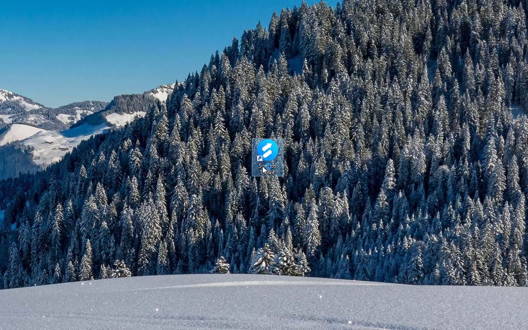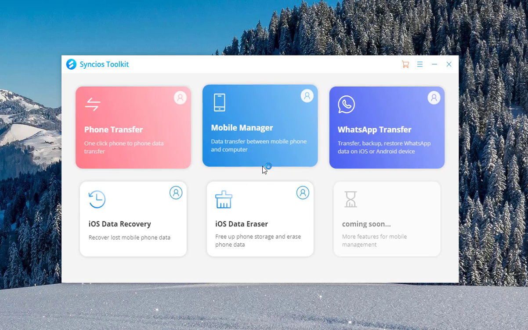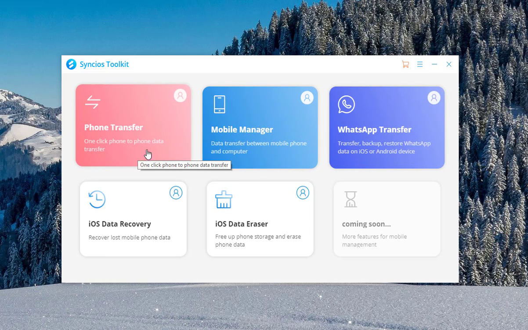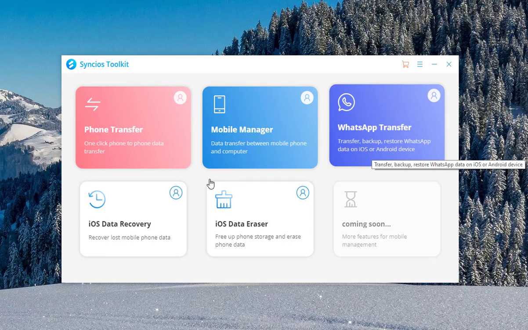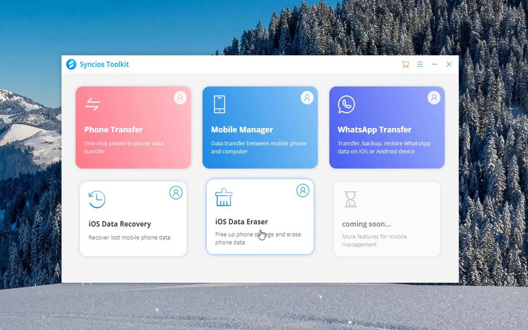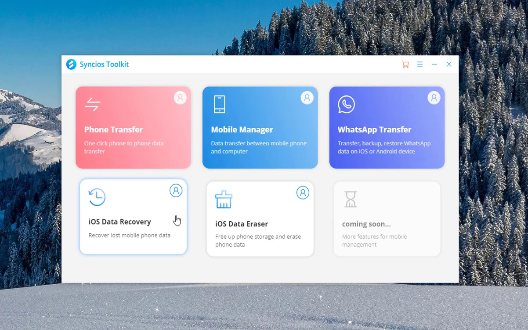Run Syncios Toolkit. On the Start Button page, you can see 5 modules: Phone Transfer, Mobile Manager, WhatsApp Transfer, iOS Data Recovery, and iOS Data Eraser. To recover lost mobile phone data, tap on the upper right install icon to install and then single-click to enter.